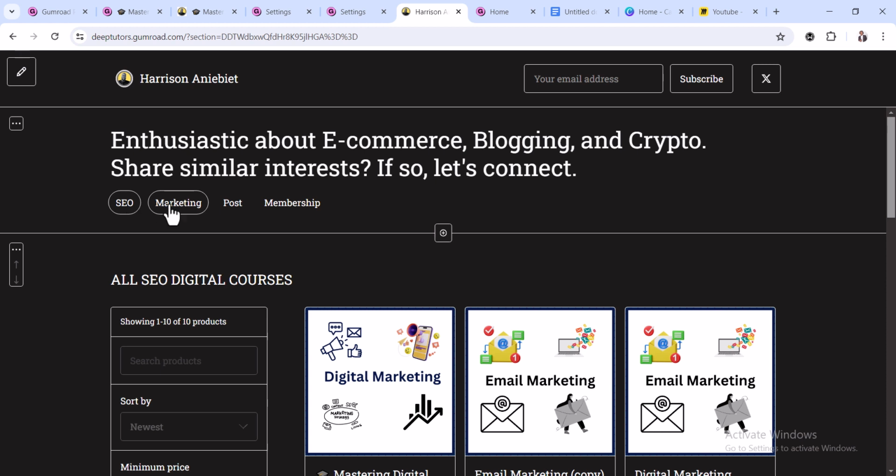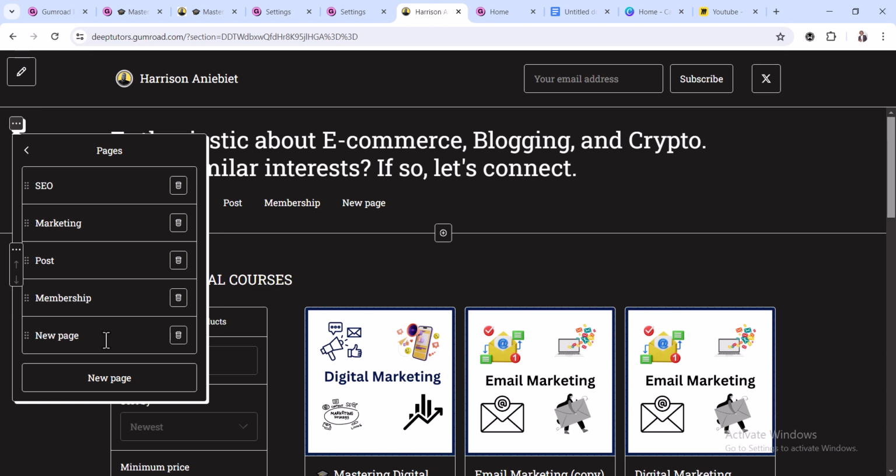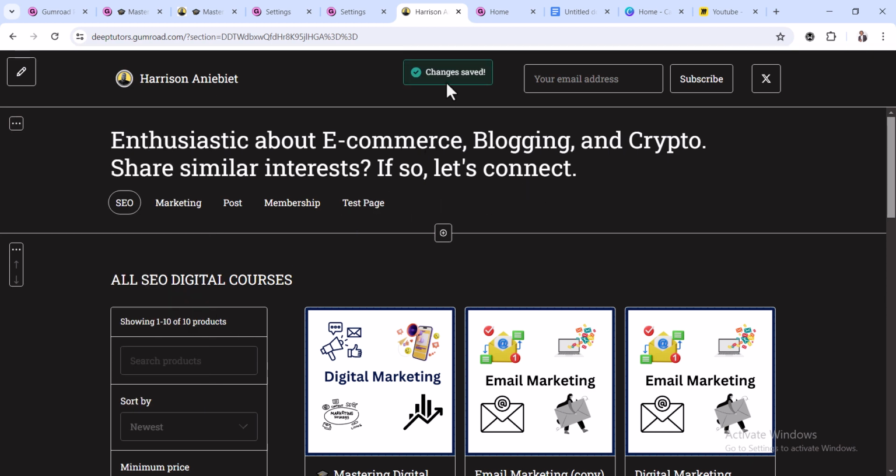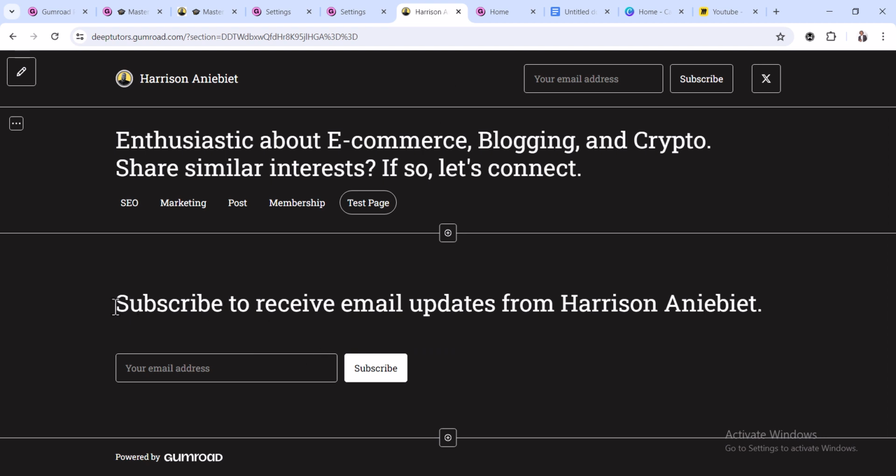First of all, let me start by creating the pages. Let me create an extra page here. I'm going to click right here on this button that you can see and then click on pages. I'm going to create a new page and I'll call this page test page. I'll just click away, and once you click away, the page is saved automatically. All the changes that you've made get saved automatically. So I'm going to click on that test page. By default, when a page is empty, what Gumroad shows on the front page is the subscribe button. So this page currently is very empty.